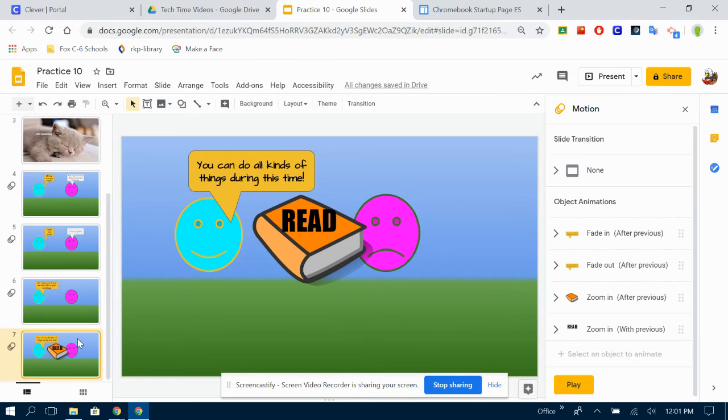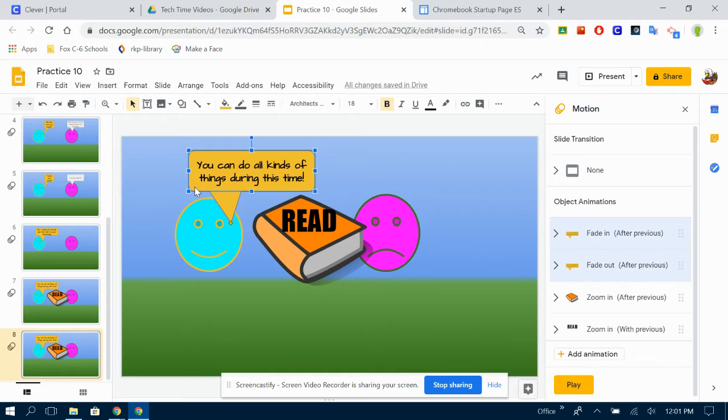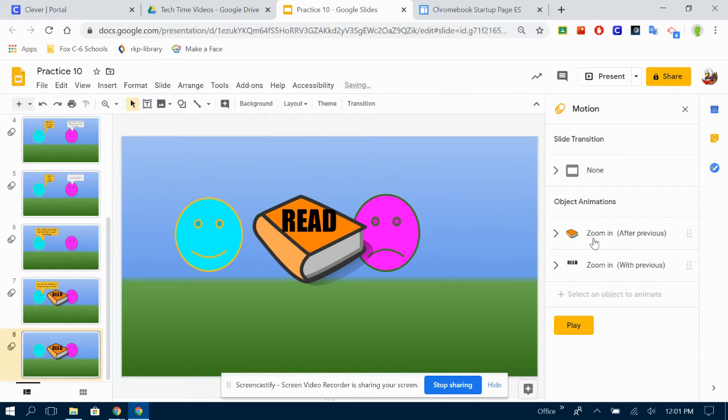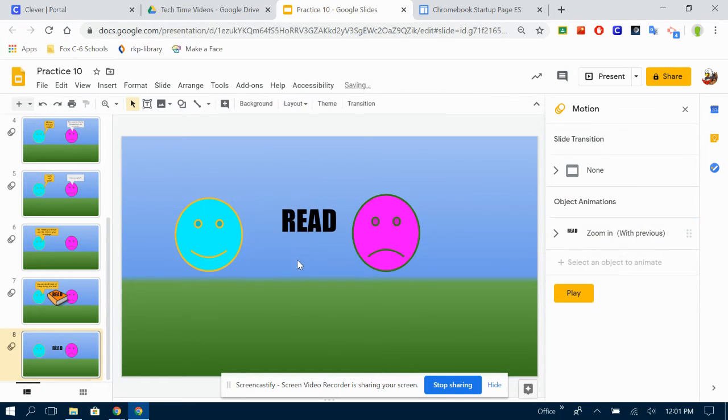Perfect. Now I need to take this and duplicate it. Control D once I've clicked on the slide on the left. I need to delete this. So click on it, backspace, and it automatically deletes the animations because it's no longer there. Now I'm going to delete this picture because I need something new. So I'm going to change these words.